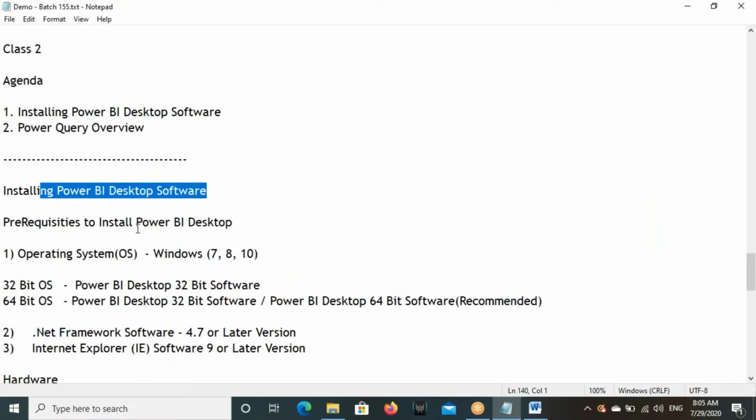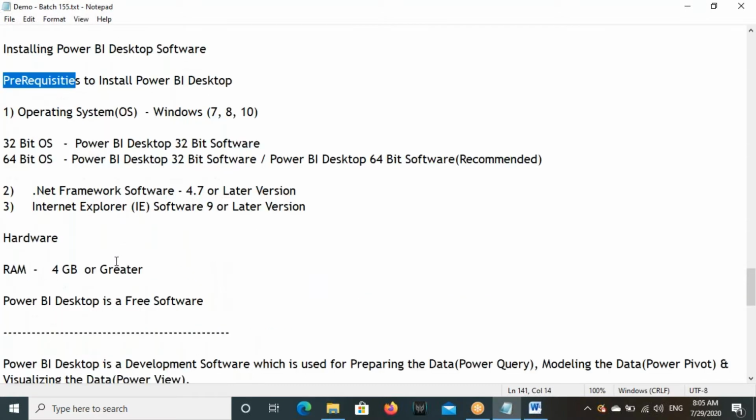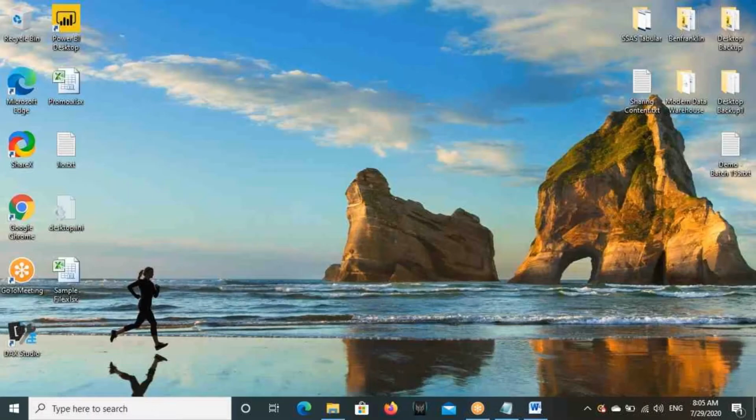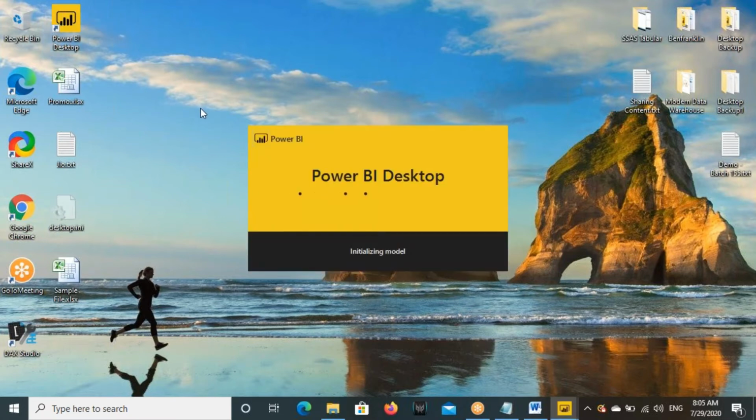First, we discussed how to install Power BI Desktop software. What are the prerequisites? I hope everyone installed the software. And once you installed it, how do you open Power BI Desktop? You just need to go to the desktop. Once you install, you will get a shortcut. When you double click on the shortcut, the software will start opening. Let me open Power BI Desktop. So it is opening the software.